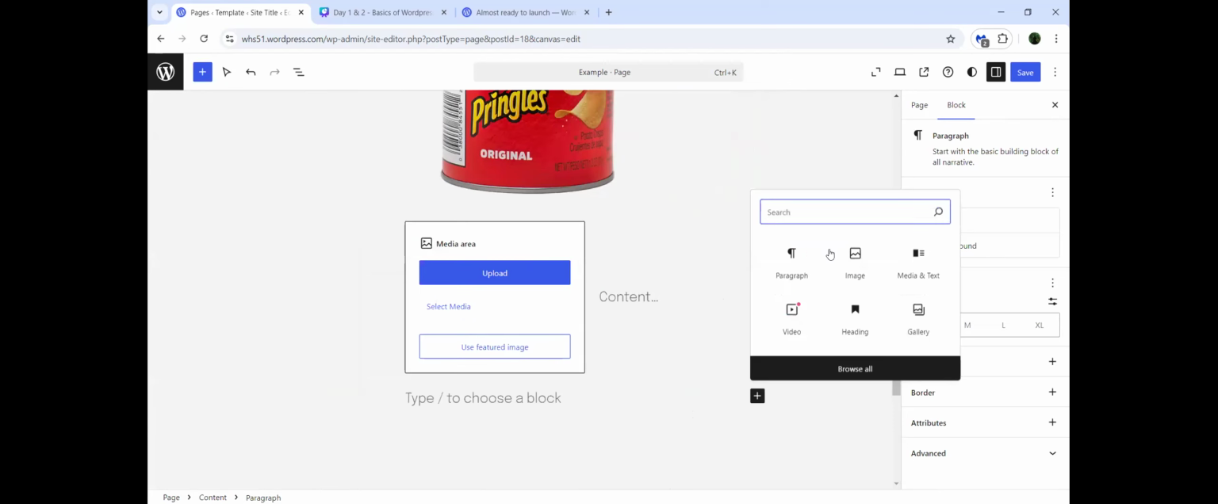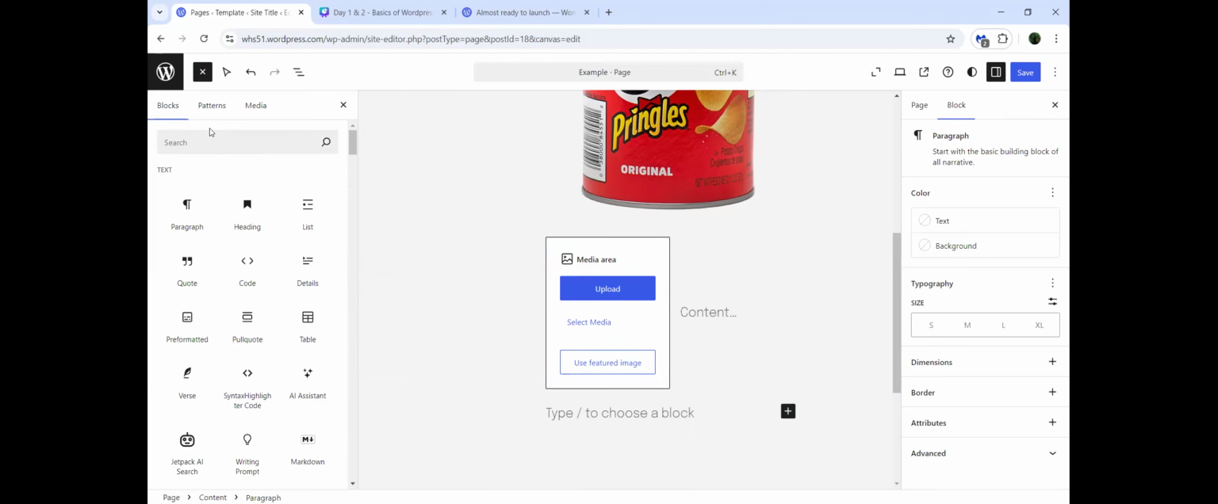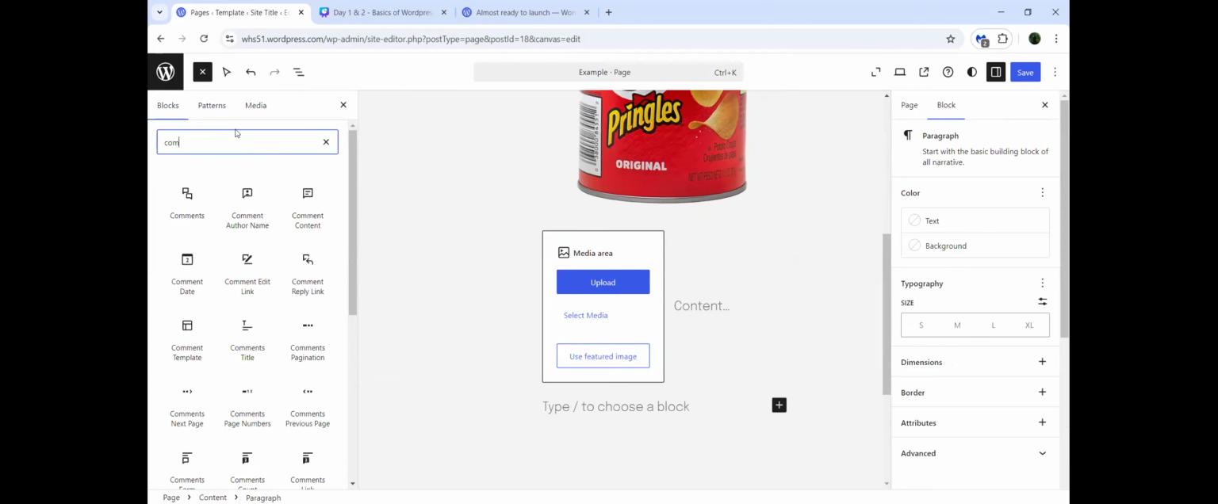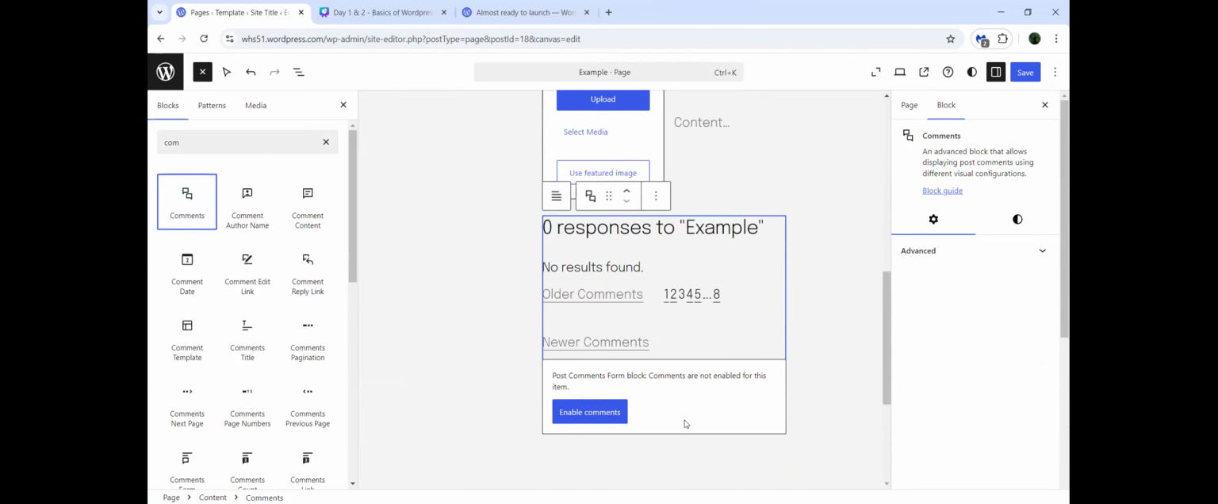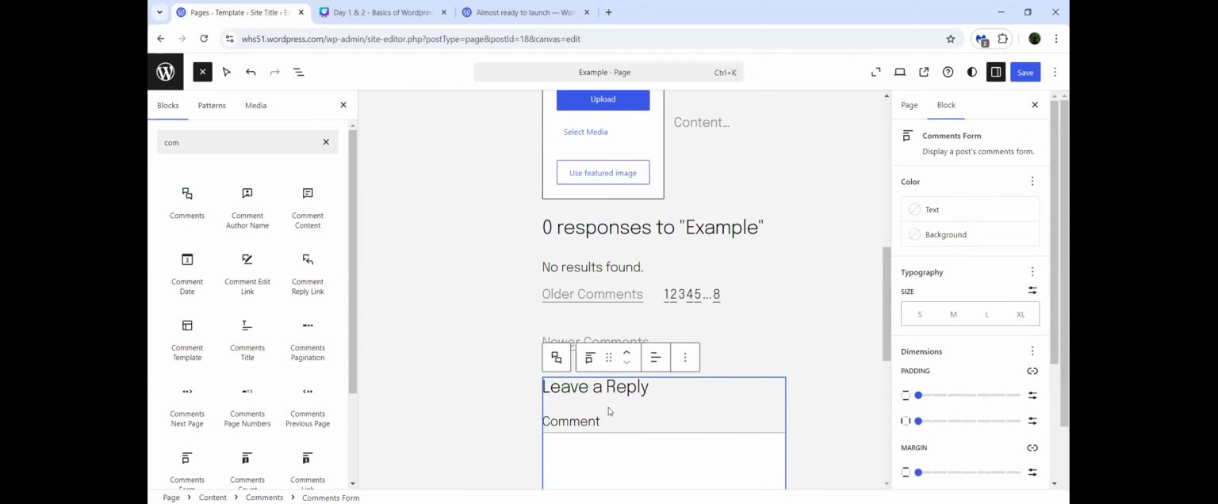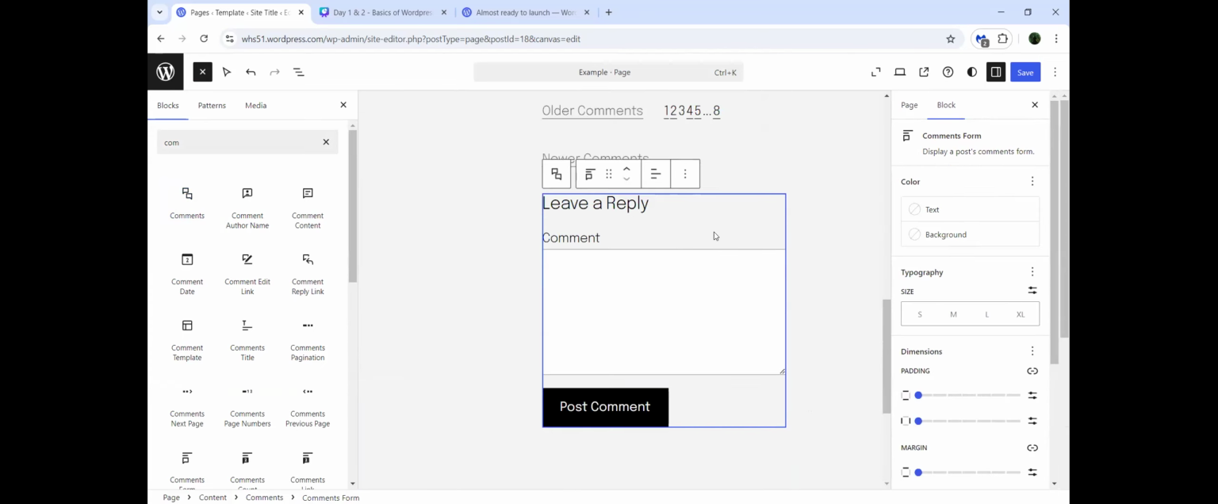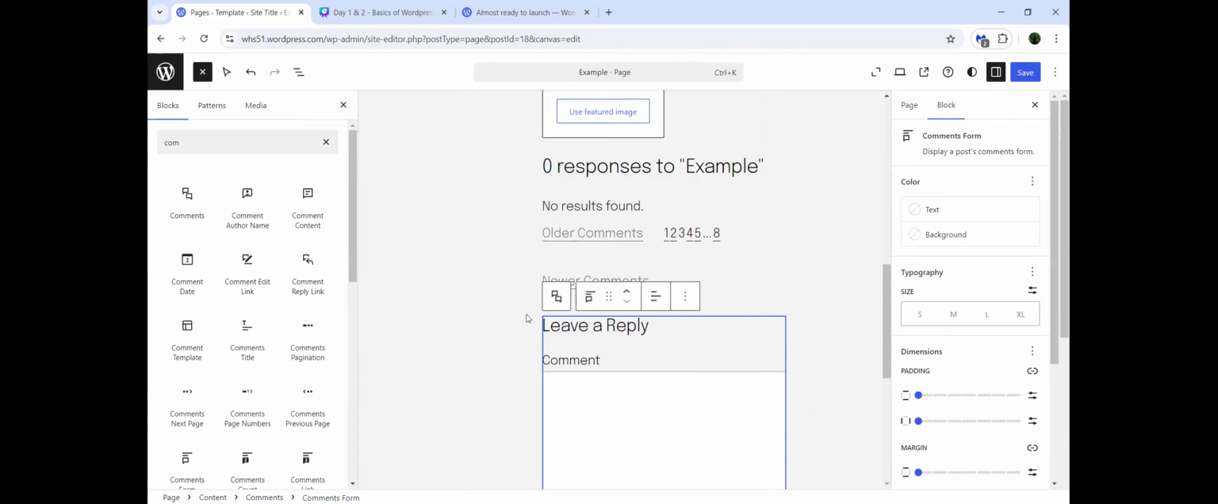I can add a block. Let me browse all and see if I can find it. Comments, right? Yeah. So let's say I want my users to add comments onto this piece of media that I have on my website. I just click that, and then you can just enable comments. Now any users that visit your website will be able to come over here and post a comment, and it'll just be here.